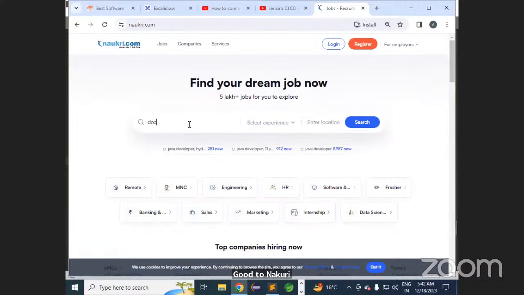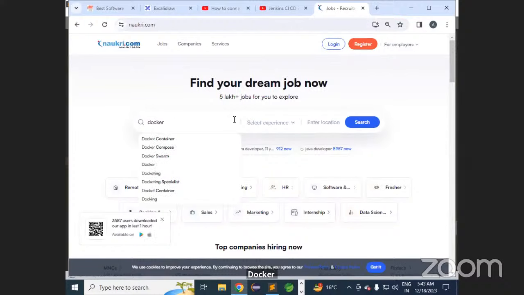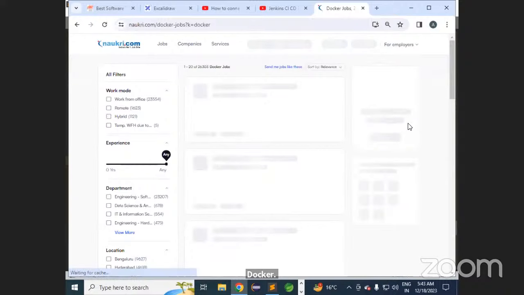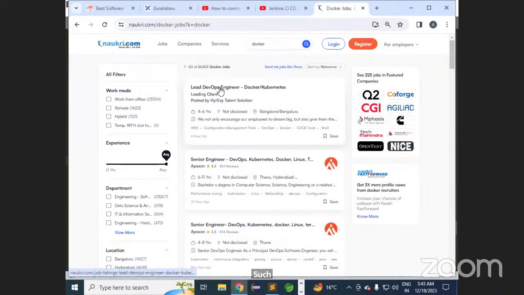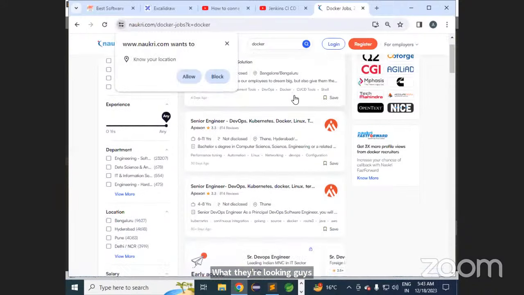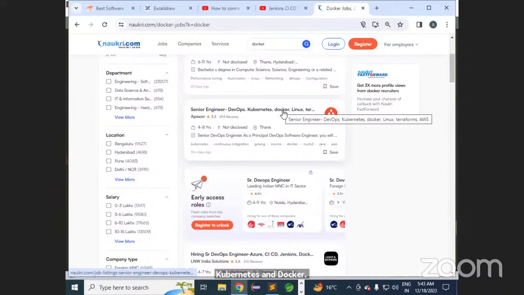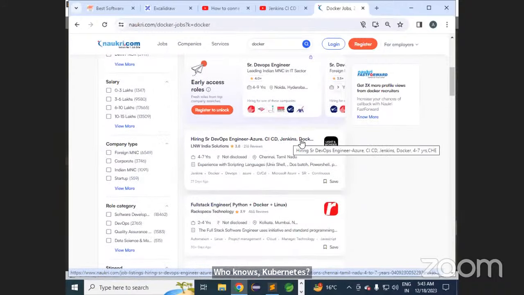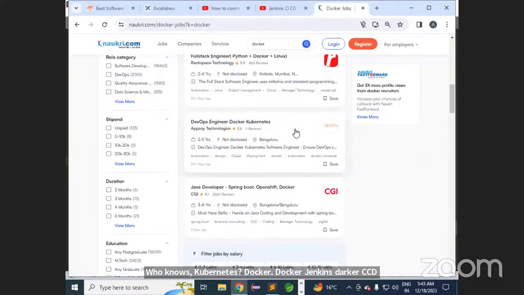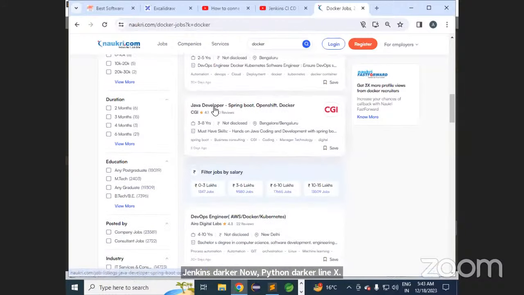Now, skill, Docker, search. What are they looking for, guys? Docker and Kubernetes. Senior engineer, who knows Kubernetes and Docker? Docker, Jenkins, Docker, CICD, Jenkins, Docker. Now, Python, Docker, Linux. DevOps engineer, Docker, Kubernetes. Java developer, Spring Boot, Docker. In the CGI company, they are looking for Java developers who know Docker.